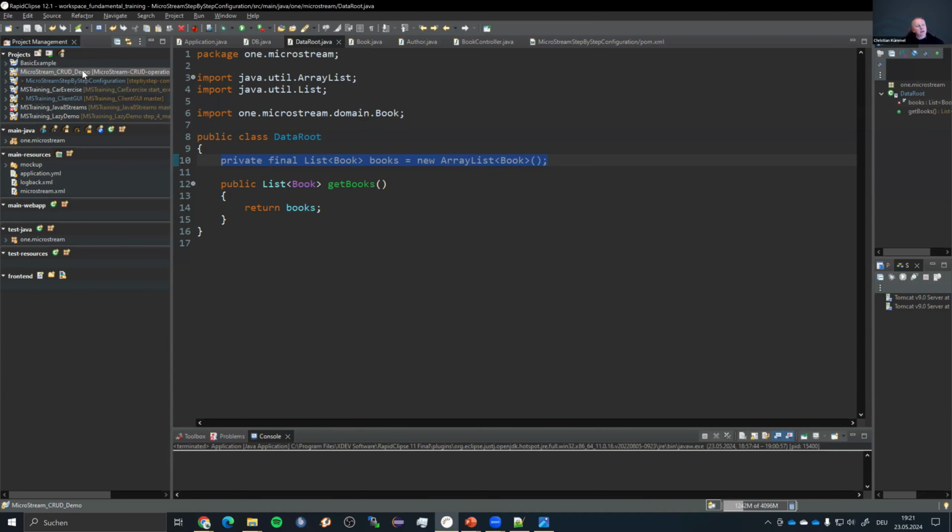This is an example project just to give you an idea how all the different CRUD operations are working, so the create, read, update, and so on. Just lean back and have a look at the project itself. I will share the repository again with you. It's just a second.